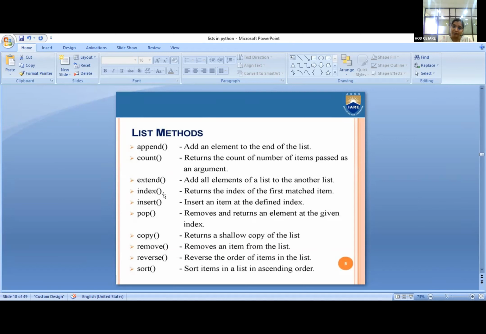Next, coming to index. What is the index method? When you want to retrieve a particular element at a particular index position, or when you want to match a particular element, you can use index. It returns the index of the first matched item. Suppose you want to search for a particular element in your list. Using the index method, it will give the first starting position of the element you have given. That is the index method.